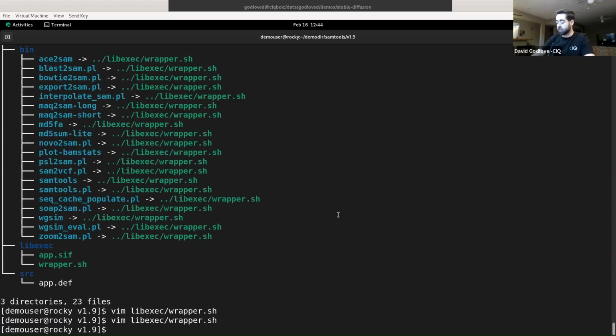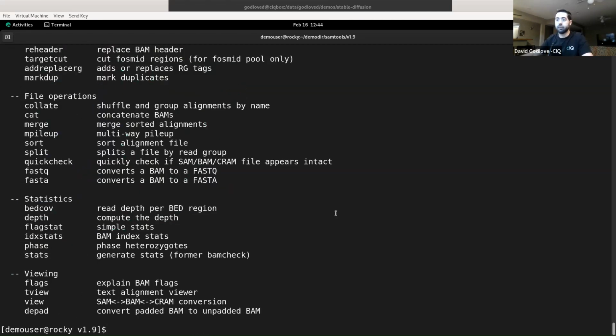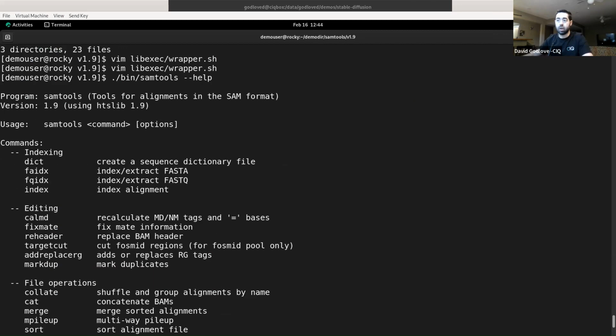This allows me to do things like just run SAM tools. And I'm going to run it with help. And you can see that just works.